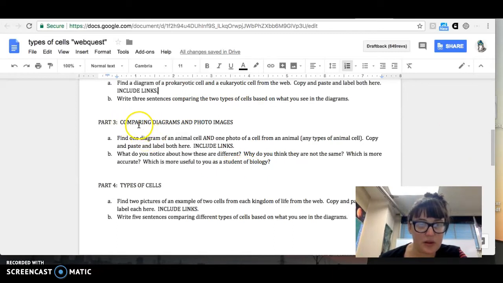Then part 3 is going to look at comparing diagrams and photos. So I want you to think about what the difference between a diagram and a photo is. And you're going to start to look at, oh, which one's more helpful? Why are they more helpful?